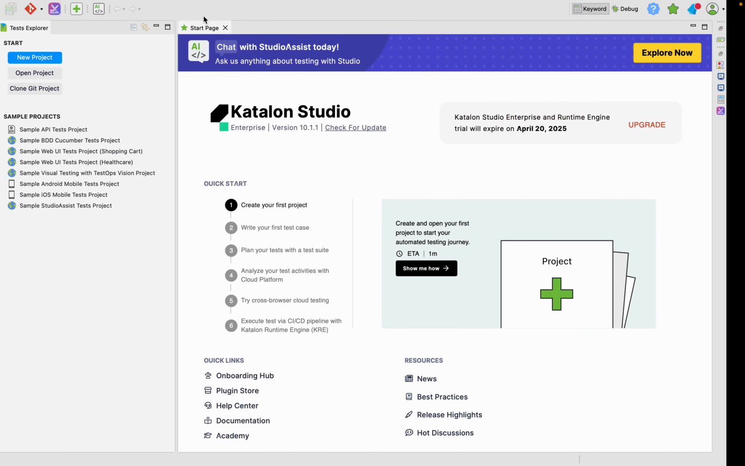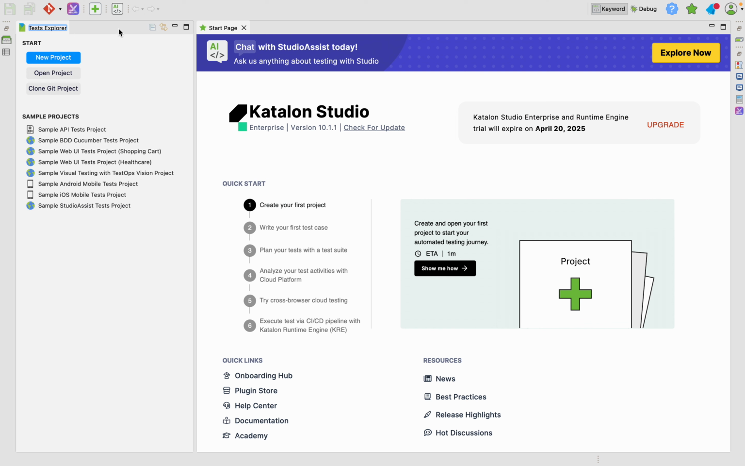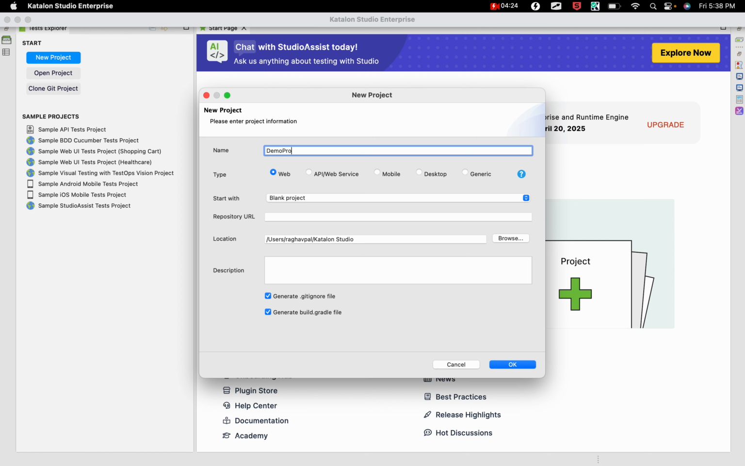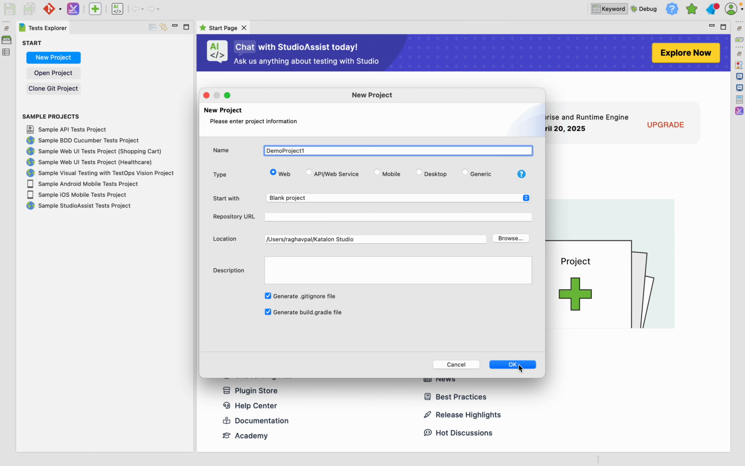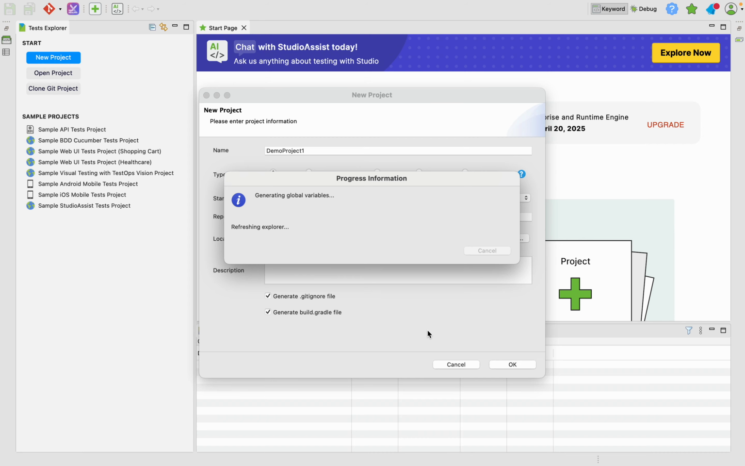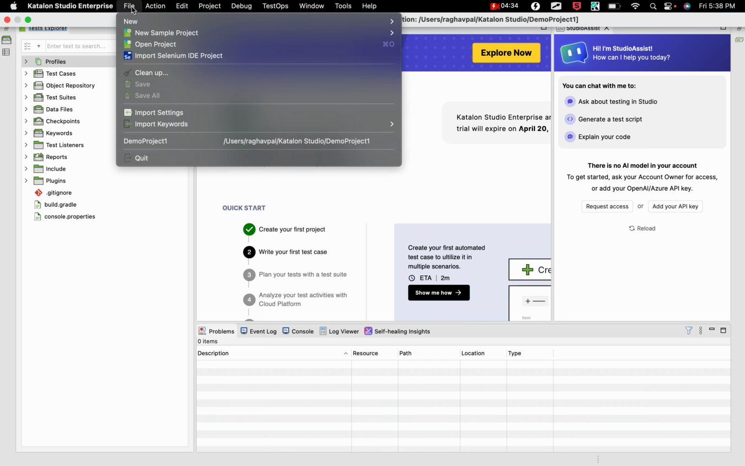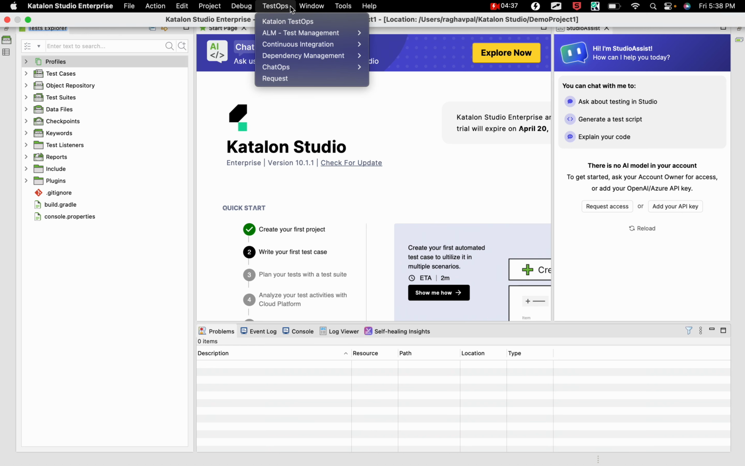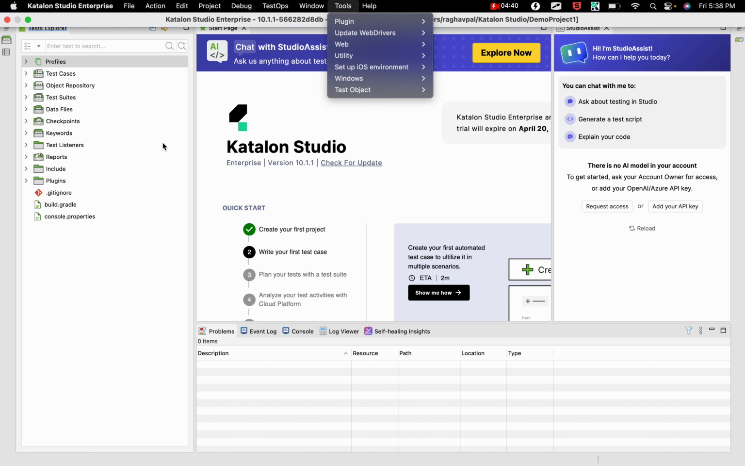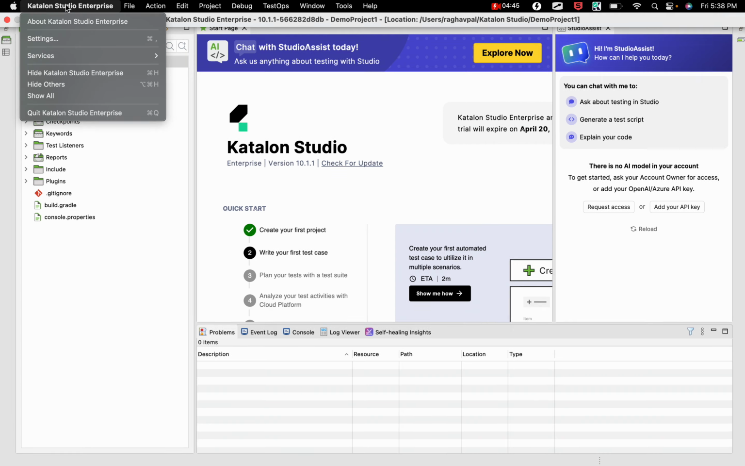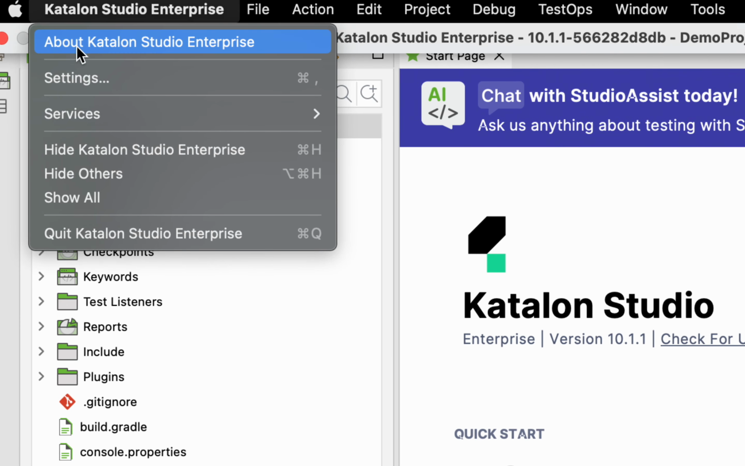If I go to my Mac system, here as well I'll very quickly create a project. You can see here, file, new project. I will give some name and just create a project quickly here. And here also you can see all these options have come. So we have file, action, edit, project, debug, desktops, windows, tools, help. Now one thing that you will see a little different on Mac is this Katalon Studio menu, where you can see the about, settings, services, and all these things.